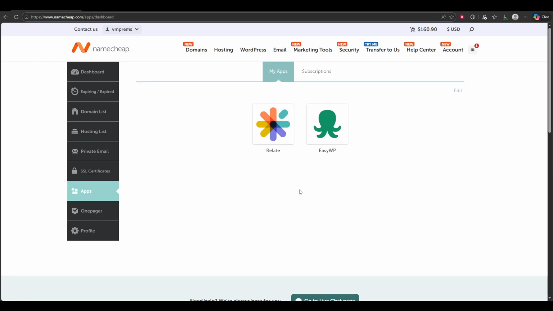After you click apps, the main area of the page will update and show you a list or grid of applications available to use with your account. Look carefully through this list until you see the EasyWP icon. The icon usually has the EasyWP name and a recognizable logo, so it should be fairly easy to spot. But take your time if you're new to this layout.